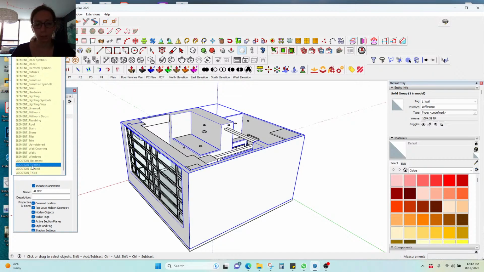So everything here I'm just going to put on the ground floor. But if I had a second story or a third story, I would group everything on that second story and put it on location second. So if I were to turn off location second, the entire second floor would disappear. Okay, so I know that I want to put the walls onto walls.